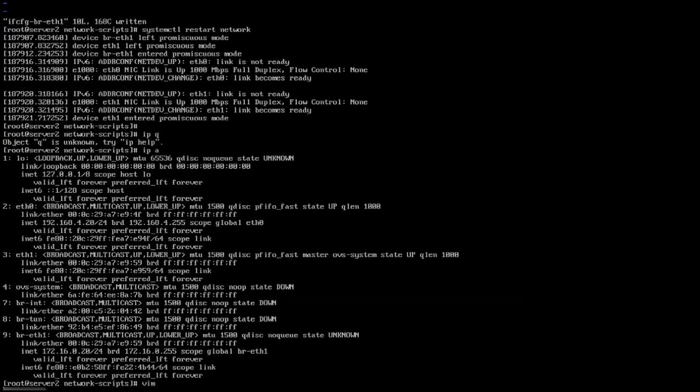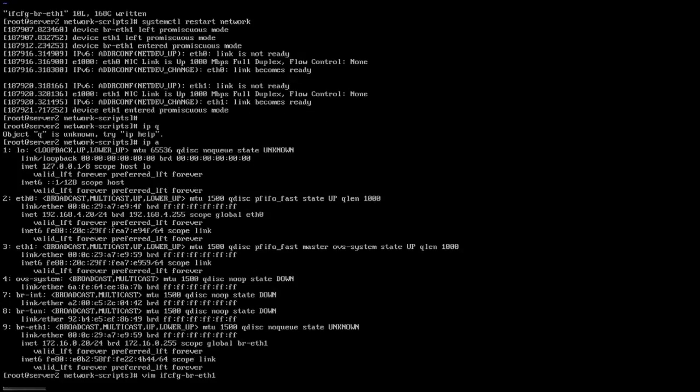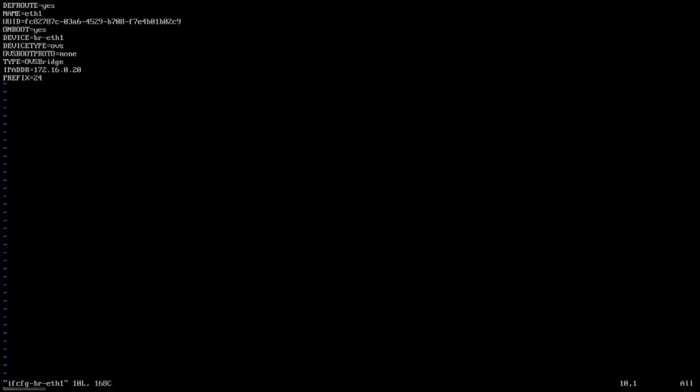By the way, did you notice that while we were here, ifcfg-br-eth1 contains all the parameters that need to be in the bridge configuration file for the br-ex as well? We can see the onboot equals yes and the name and device type, which is set to OVS, and the type is OVSBridge. So this is probably going to help you to set up the br-ex as well on server 1.